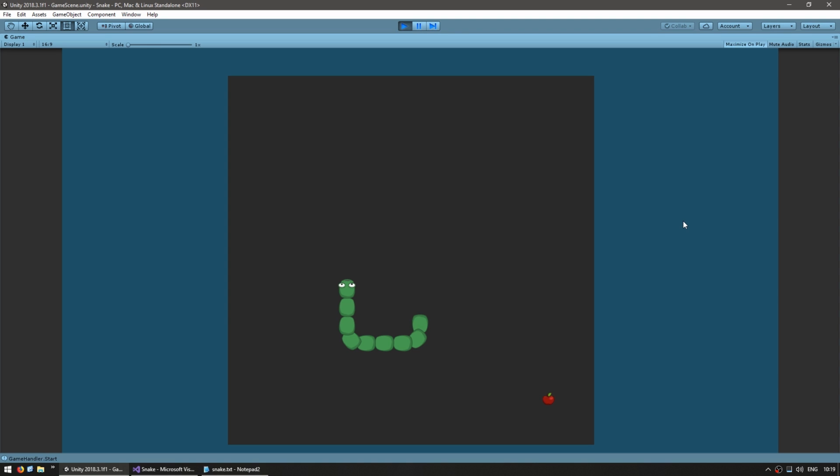Okay, so here is our game so far. We can move around with the snake. There is food being spawned, which we can eat, which makes the snake grow. And we can also go into the side, and the snake wraps around to the other side of the level. So now we want to display the current score in the UI.